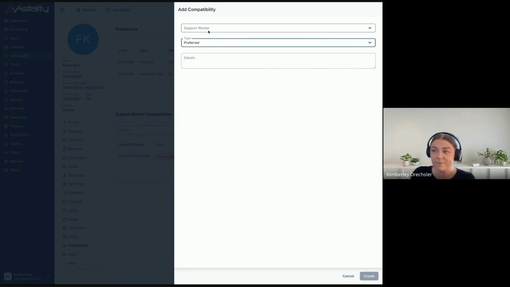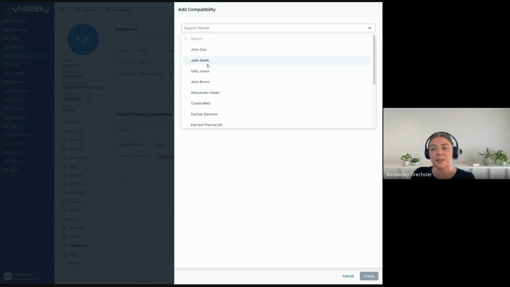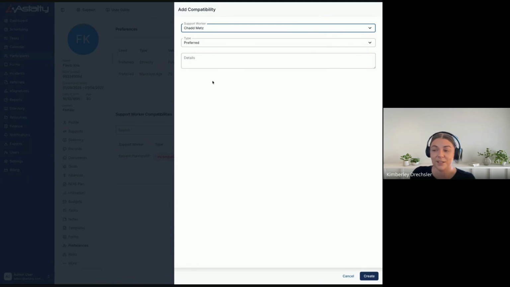Simply select the option, and then from the drop-down, you'll see a list of all of the support workers who are currently within your Astalty account. Simply select who it is that you'd prefer to list here and any details. Perhaps they have worked with the participant in the past, and click Create.